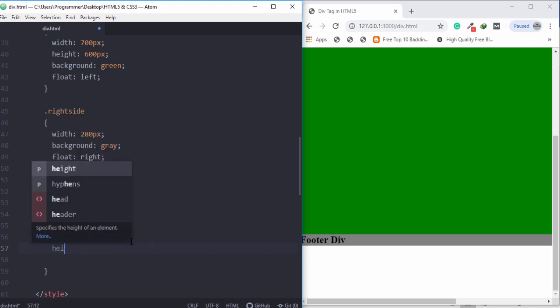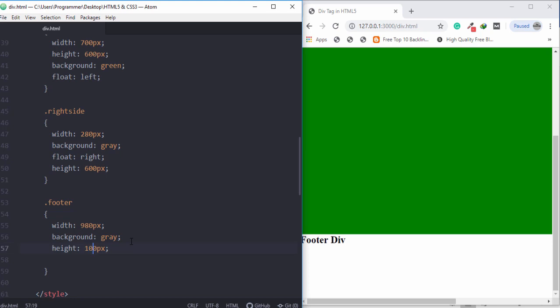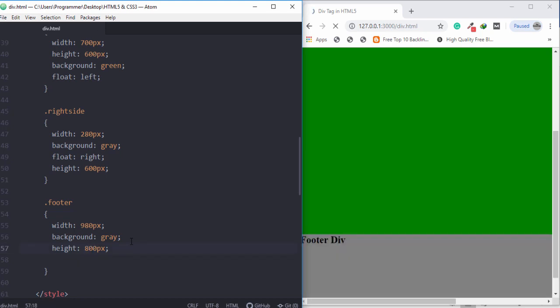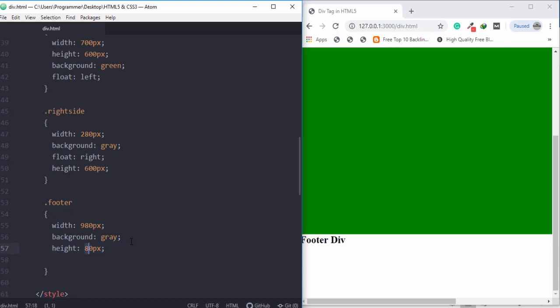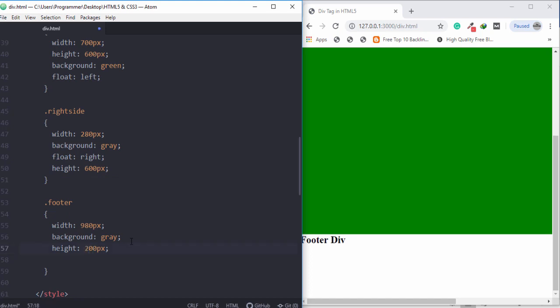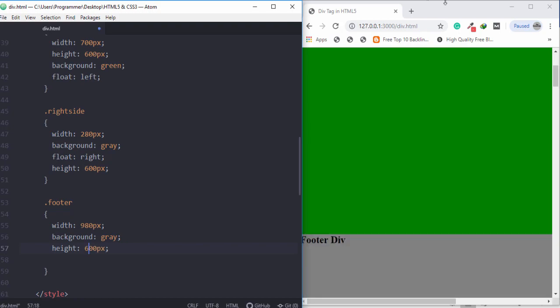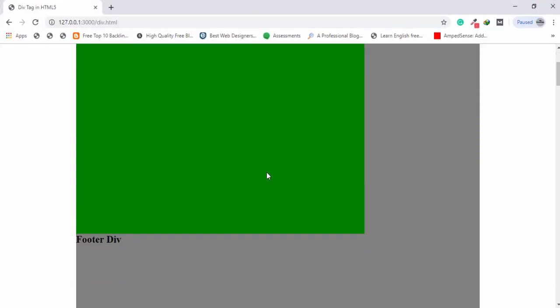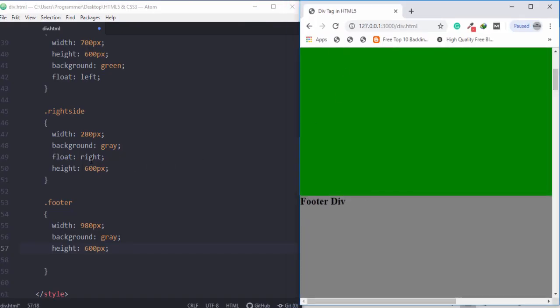Okay, that's great. I'm gonna use height 180 pixel, 100 pixel, 80 pixel, 300 pixel, not 250 pixel, 200 pixel, 300 pixel, 600 pixel. Okay guys, one more thing we need to do, we need to assign the height and the, I'm going to use yellow.